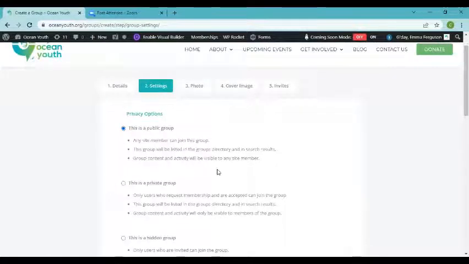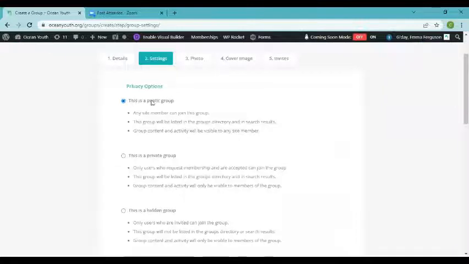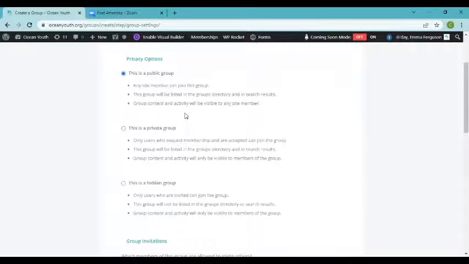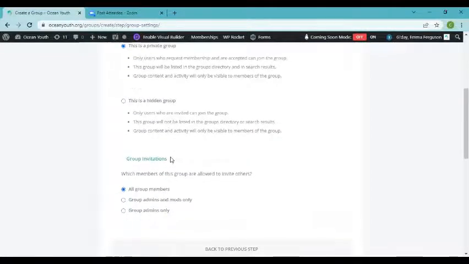Now, this setting here will help with that as well. Is it a public group? So anyone can join? No. You can create a group like that if you want to, but for the sake of your face-to-face program, you want this to be a private group or even a hidden group. Either of these will do the same job. For today, let's just go private group.